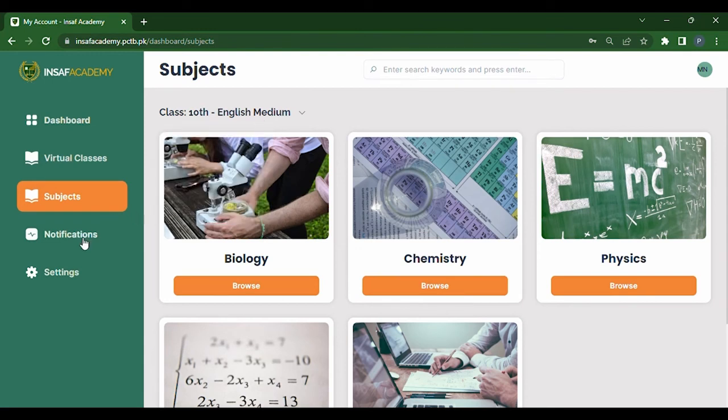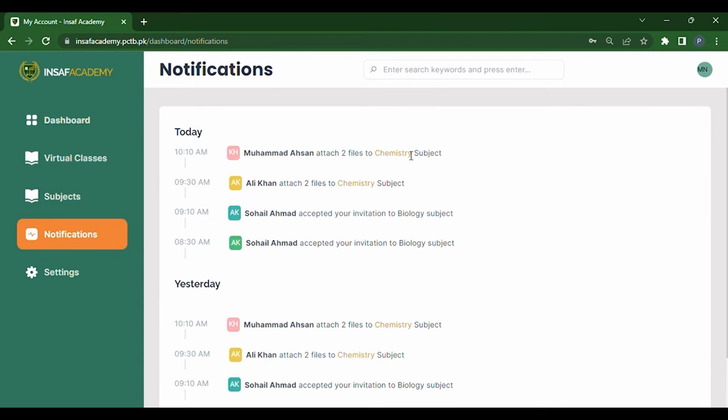Then we have the notification panels. Over here you will receive any notification about any activity that is going around on your virtual classes, any assessments that your students are submitting in, you will receive each and every notification over here. Any invitations that are accepted by students, they all appear on this notifications panel.